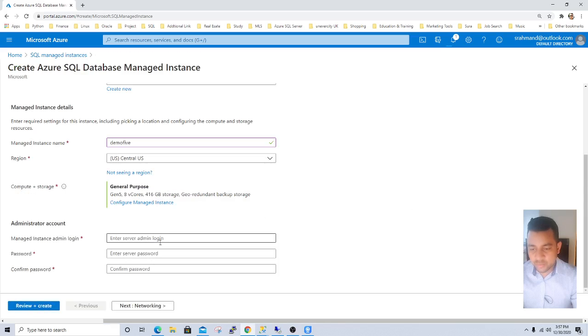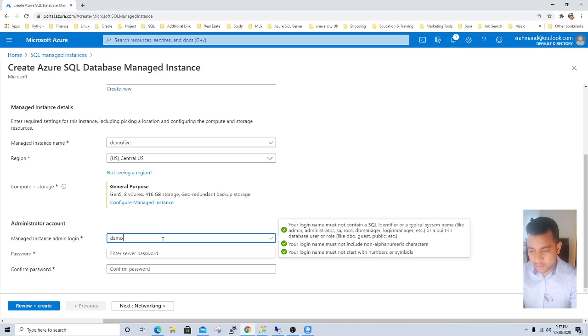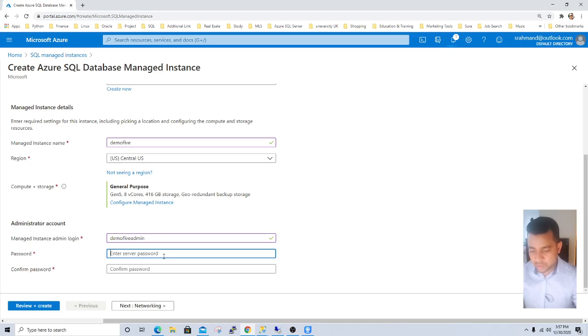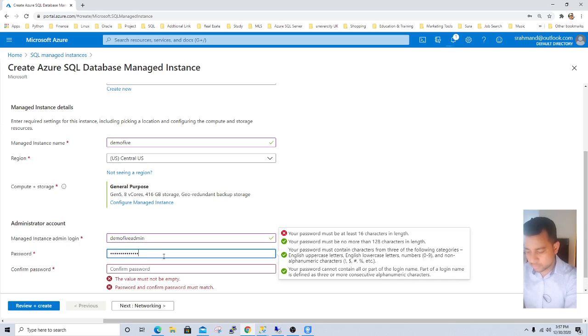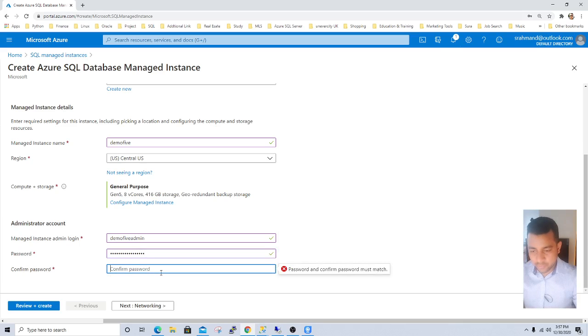Right, so here you can put your server admin name. Remember, you have to remember this admin name, because when you're trying to log into this instance using SQL Server Management Studio or any other tools, you have to remember this username and password. I'm going to give my admin name demo 5 admin, and I'm going to create the password. Right, I'm going to confirm the password again.